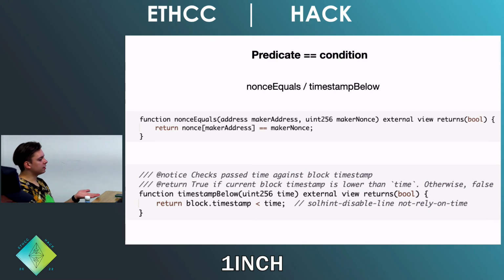And the next condition that we use is, for example, timestamp below condition. So basically, that allows you to specify the timestamp in block when order will be valid or invalid. Actually, you can combine multiple predicates in one. So it actually is pretty customizable. You can combine all of them. We have functions like OR and some logic functions. So we basically can implement your own predicate. There's some examples in the documentation and GitHub. And basically, you can combine all of them for some reasons.